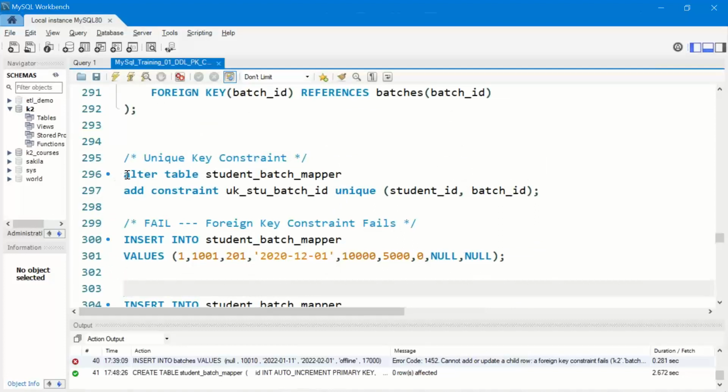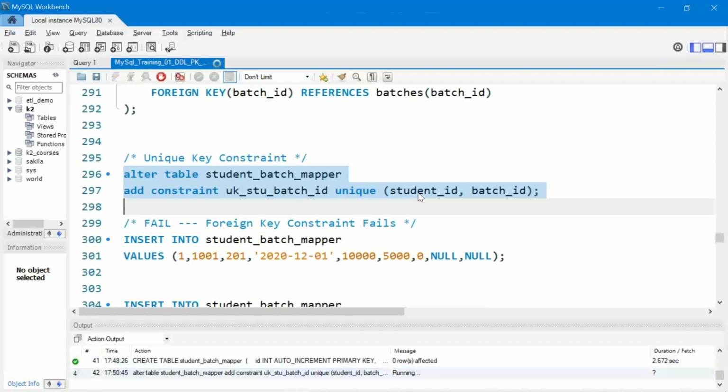What is unique? We are saying that a given column can be unique, or a combination of columns can be unique. Unique says that in this case, because we have two columns, a given student ID and a given batch ID cannot come two times. That is what the unique constraint is. And I did not add the unique constraint here.